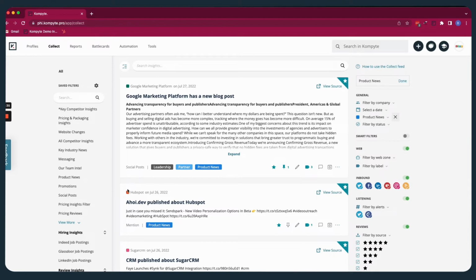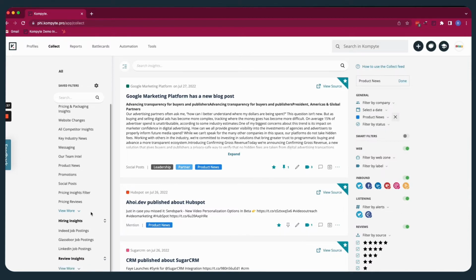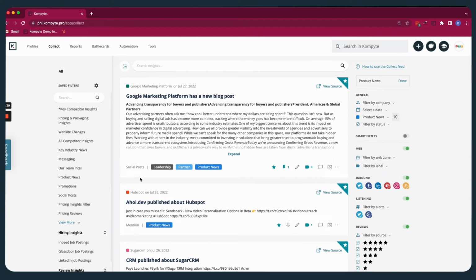And there you have it. You can actually see your saved filter over here on the left. It's product news. It'll actually show up all the insights that are tagged as product news directly in your collect feed. Next, we're going to move on to the product analysis report.